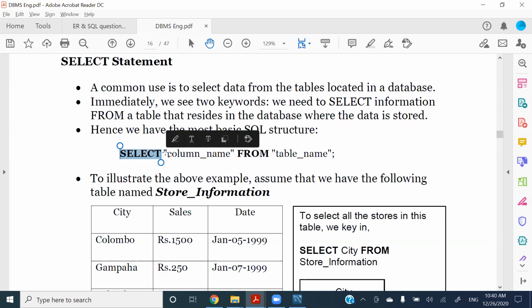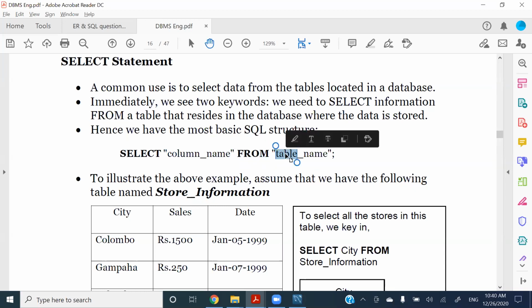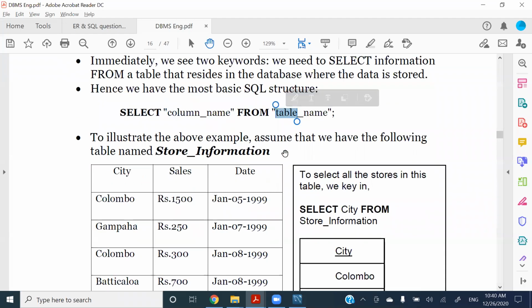Then you have to give the columns that you are going to choose from that table. The column names can be just one column name or a set of column names. If it is more than one column name, you are going to separate the column names with a comma. Then you have to say the FROM keyword and say which table you are going to use to choose those columns.